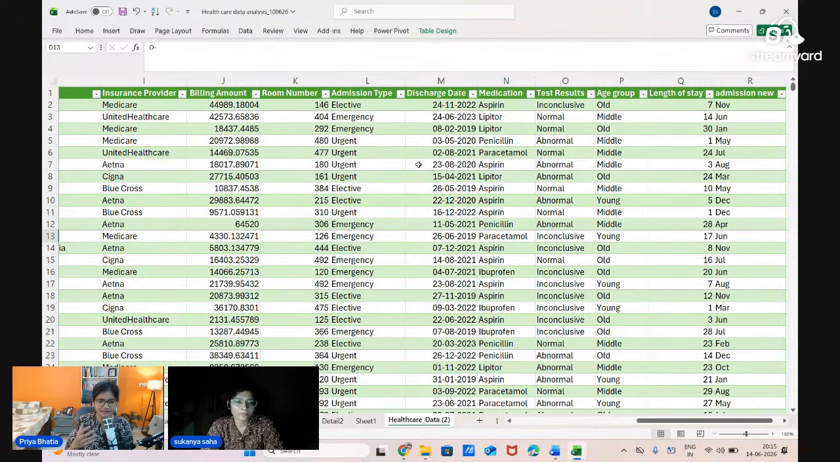Now you can understand that it's very important to analyze these kinds of data sets, where we have different medications and different medical treatments. Based on that, it will analyze how many people usually come under emergency in which specific disease, and how many patients come under urgent, under which specific condition and which specific disease.